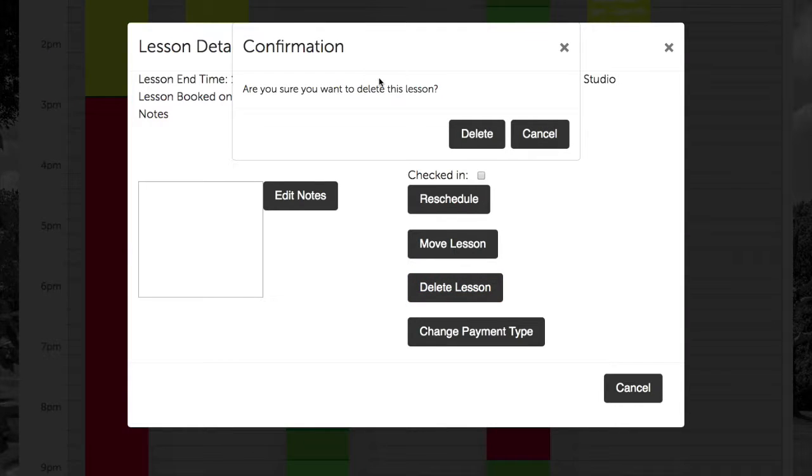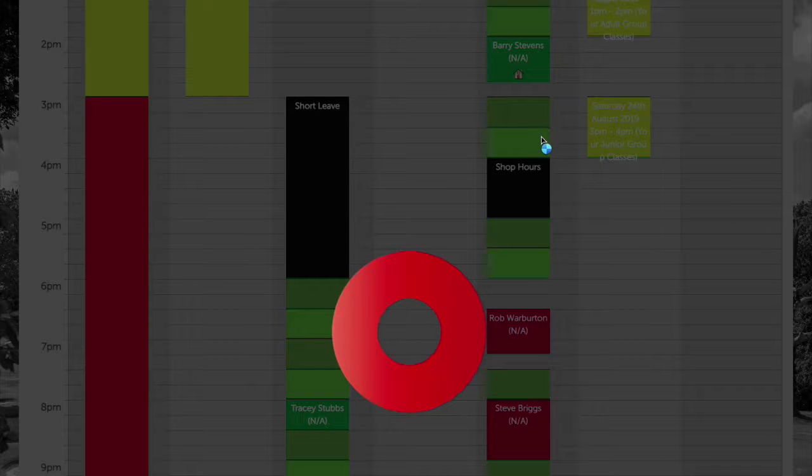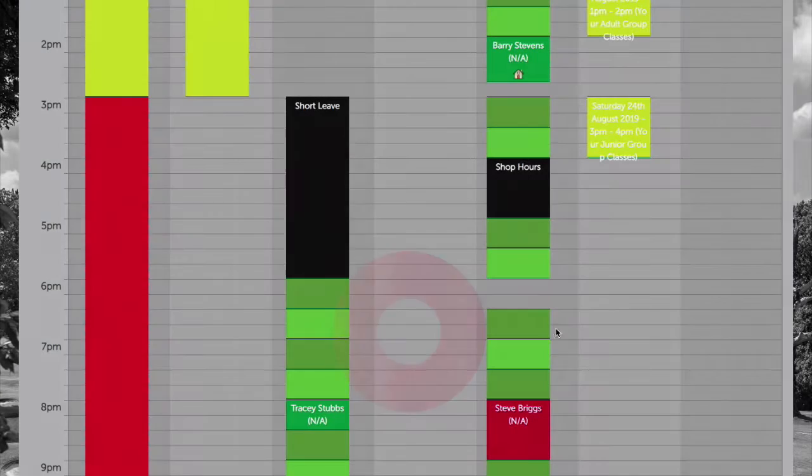We can confirm that we want to delete the lesson. The schedule page will refresh, and we can see then that the lesson will be deleted from the schedule. This lesson time is now available to be booked.